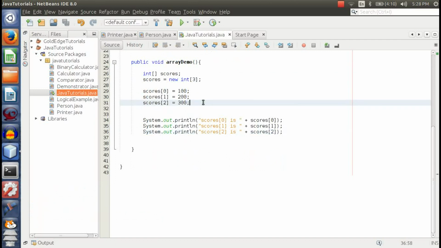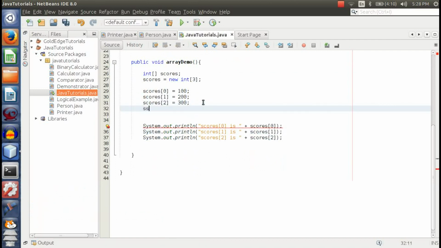Now you cannot do this. I cannot say scores 3 is equal to maybe 500. You're not seeing any error, but once you run this program, it's going to throw a runtime exception. We're going to talk about exceptions later on, but this is actually what you see as a runtime error, or we refer to it in Java as runtime exceptions. It's an array. It's capable of holding anything. So at compile time, the compiler does not know how many things you're going to put inside there. It's possible to have more things inside the array.